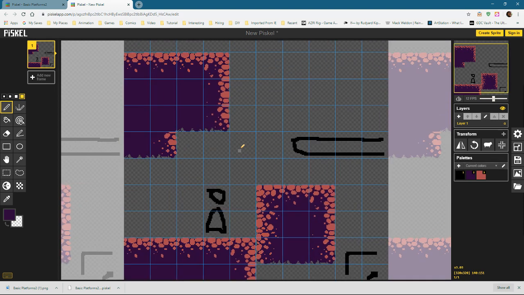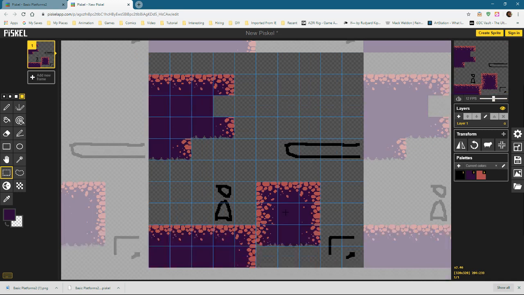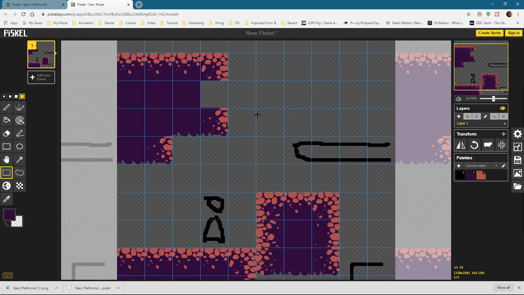Just to make it interesting, what if I got rid of this one entirely? If I removed this, I can see I went one too high, delete, delete. So that would make both of these like an end cap, like a single end cap. And this one would still be a wall. I think it would work out fine. I guess I'll leave that.